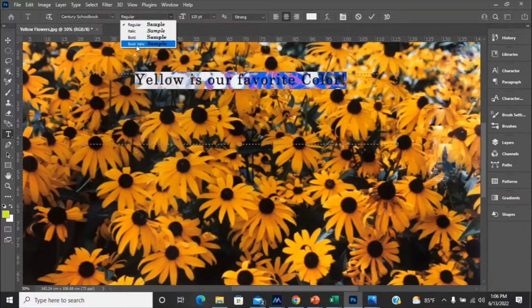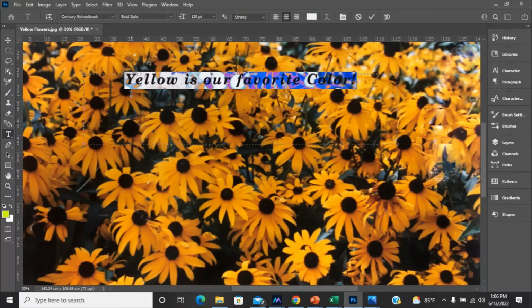Now, some of the scripts or styles that you pick won't have those options for bold italics and such. So if you want bold italics, you have to choose one of the options that gives you bold italics. We can also add warp effects on there if we want to.